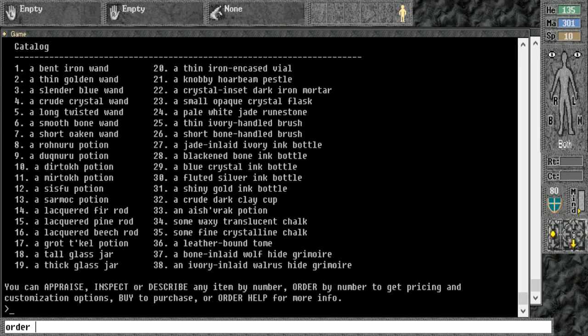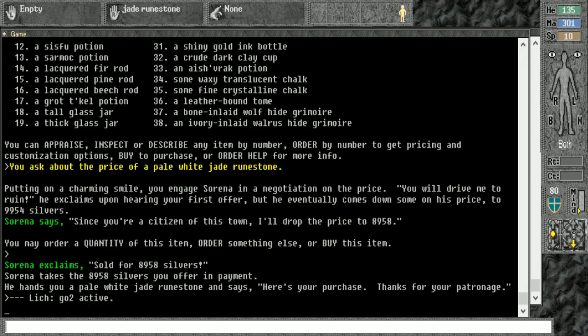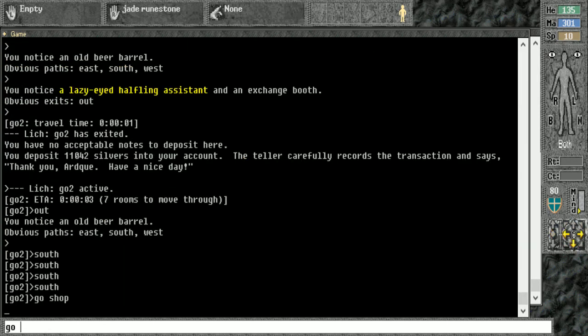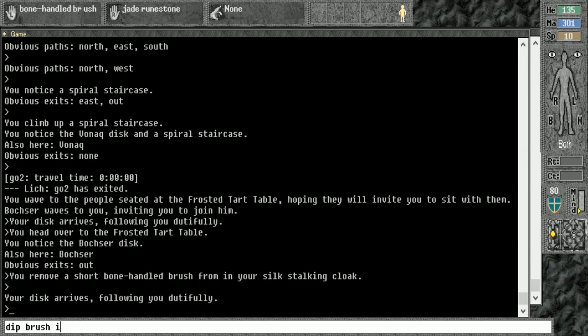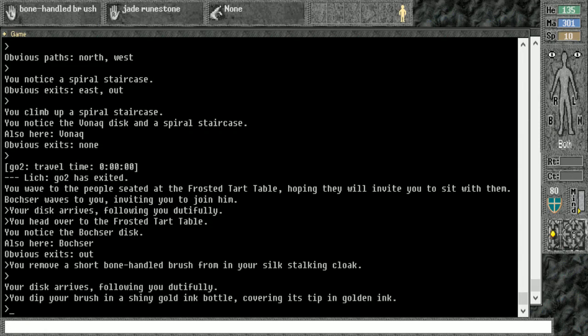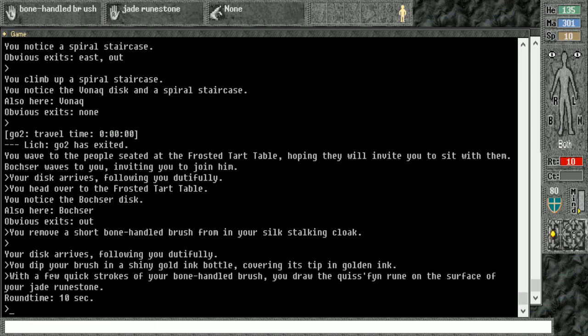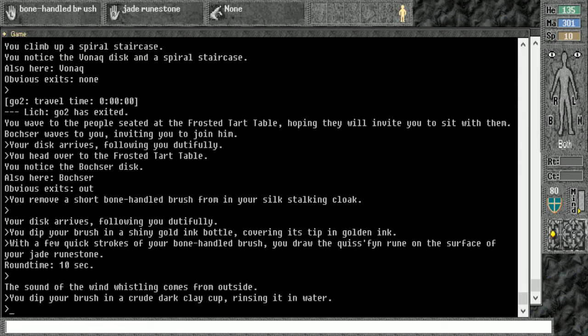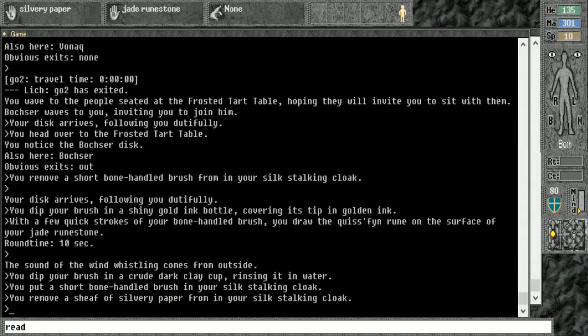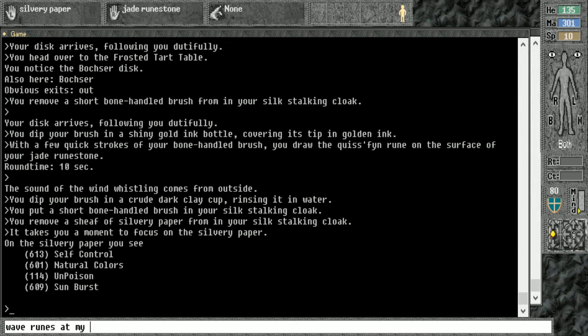Order 24 by... Alright, get brush, dip brush, and bottle. Draw Quis rune. Dip brush in cup. Stow brush. Get paper from cloak. Read paper. What was it? Wave rune at my paper.